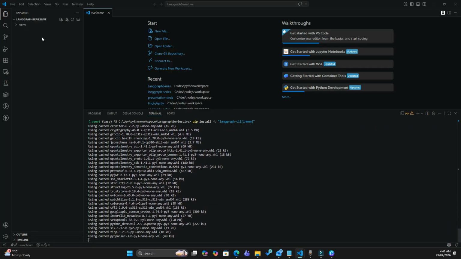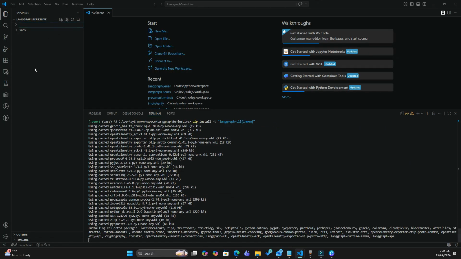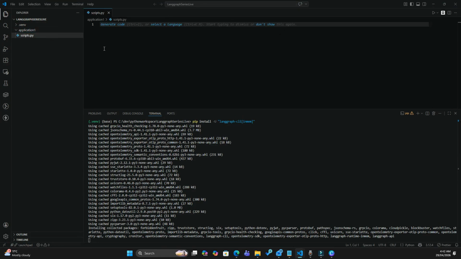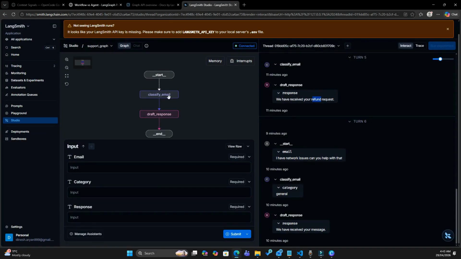While it is installing, we'll set up another folder. This is for application one, and we will create a new Python file, scripts.py. Once we create the scripts.py, if you go back to the LangGraph diagram again, we see this.